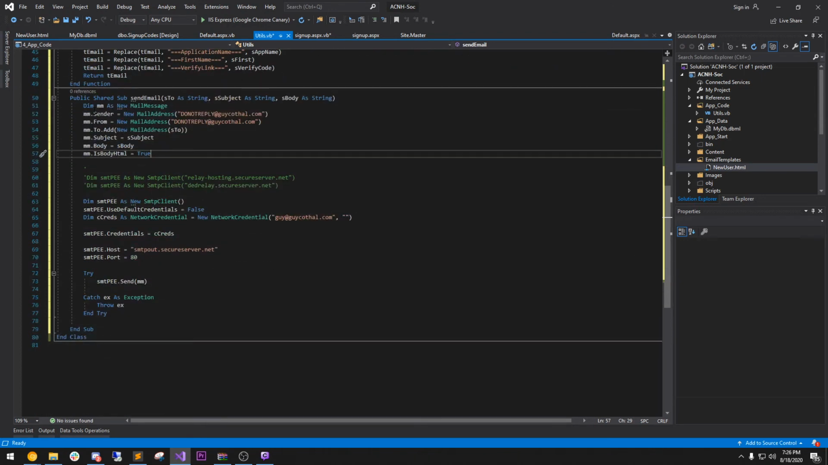So this is just saying sender, who it's from, who it's to. We're just adding who the to is. Subject, body, we are sending through HTML. The setup sets up the client, doesn't use the default credentials. Here's my credentials, password is deleted here. And this is just how the port and server are chosen. Real simple.